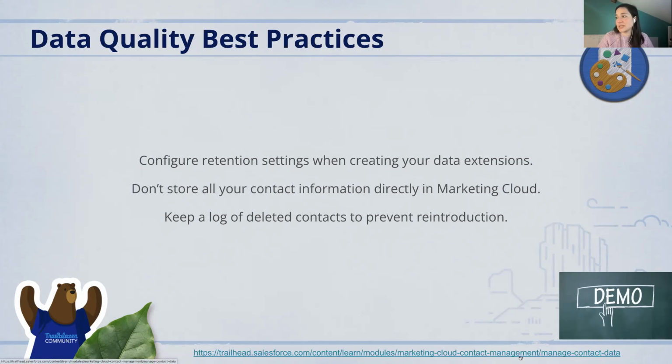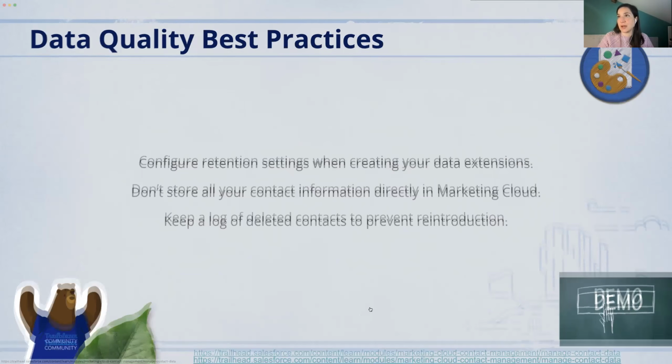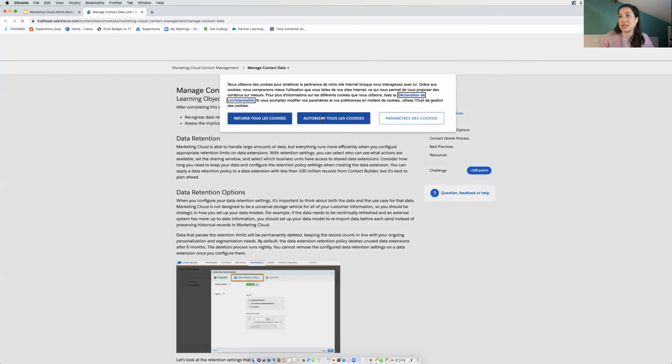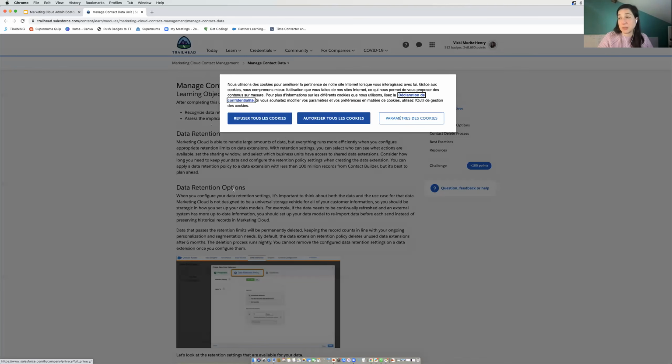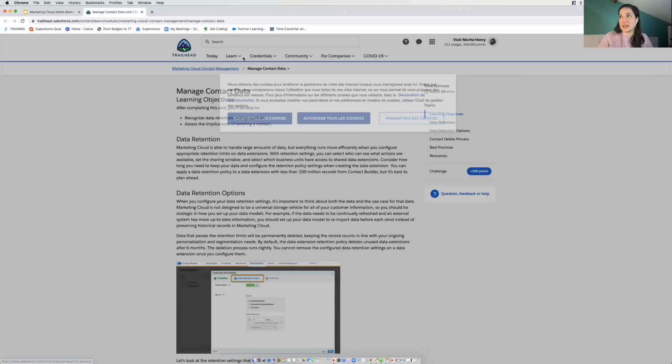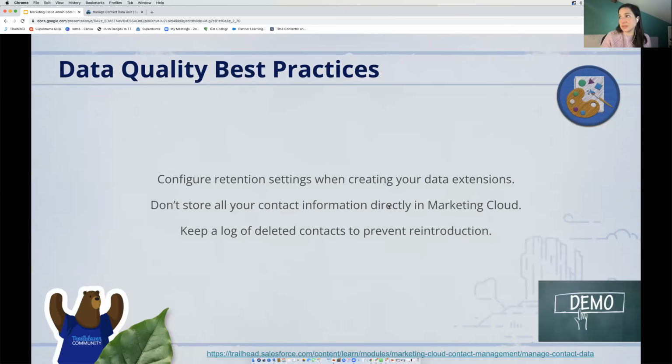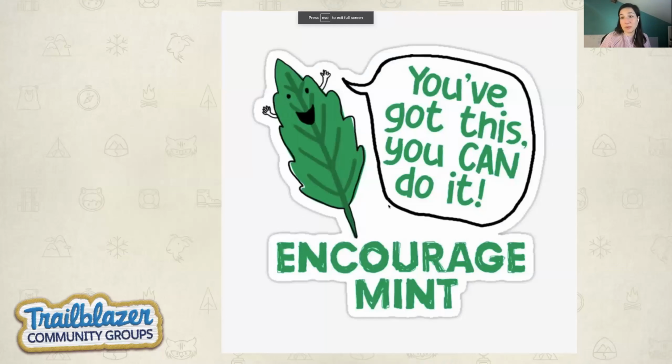So once again, there's a little link down here as well to Trailhead. And all around your data quality, there's some great information here all around your contact management. And that is going to be a good one to come in and look at a little bit later on down the road. So at this point, we'll go over to some questions.